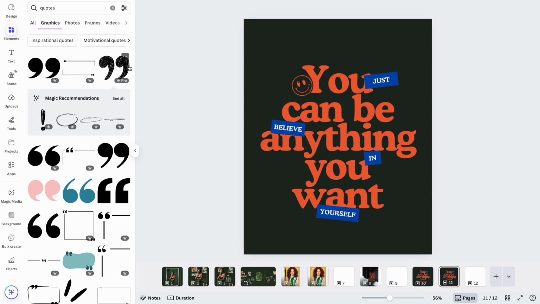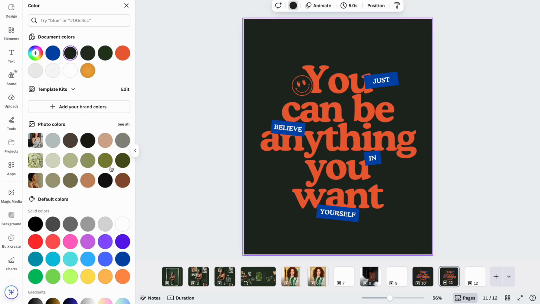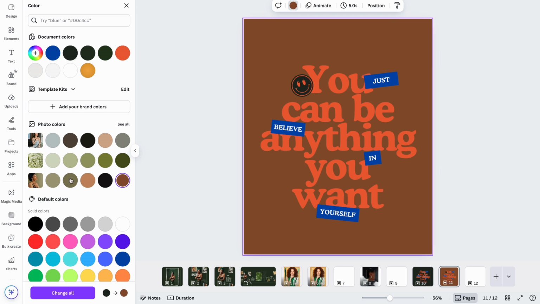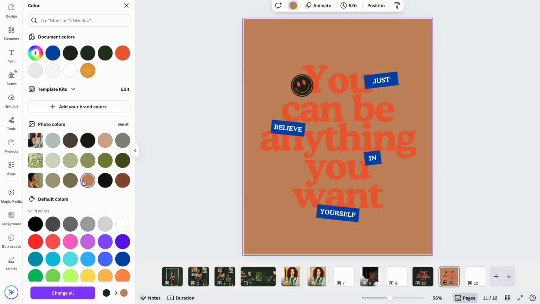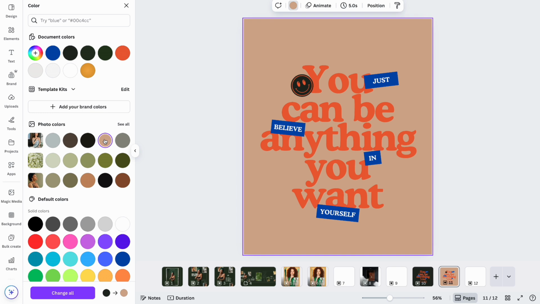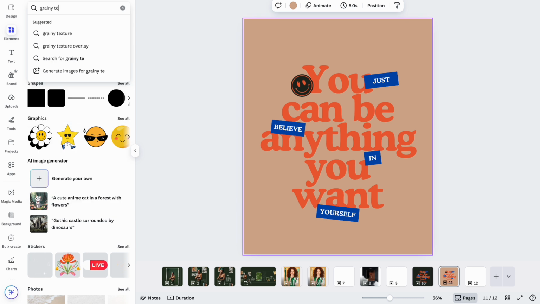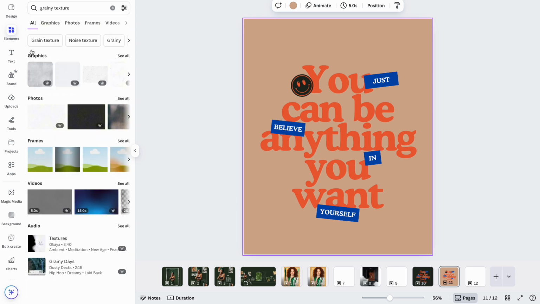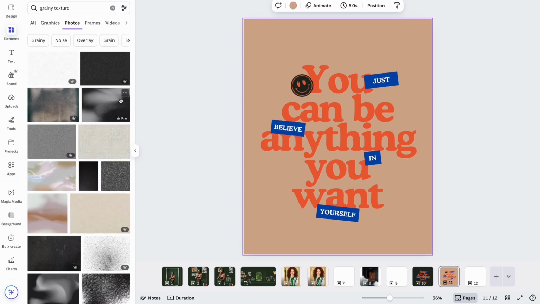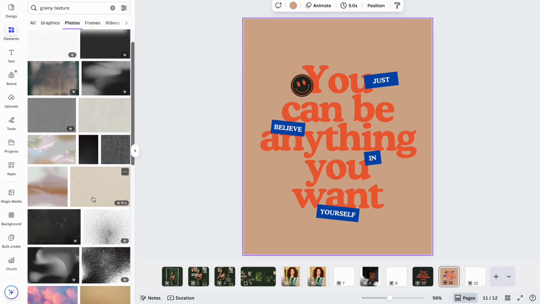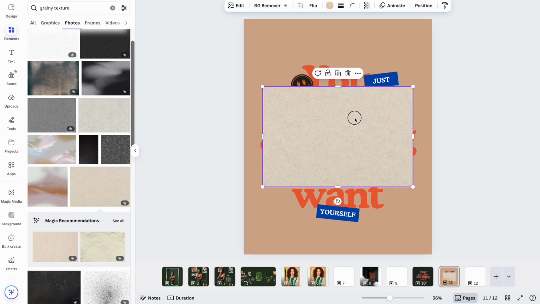So I just want us to, one, change the background color. What are we feeling for today? I think we use a bit of like a tan. All right, so we're gonna go in and find a texture. Let's see what we can do with that grainy texture. So I like this.